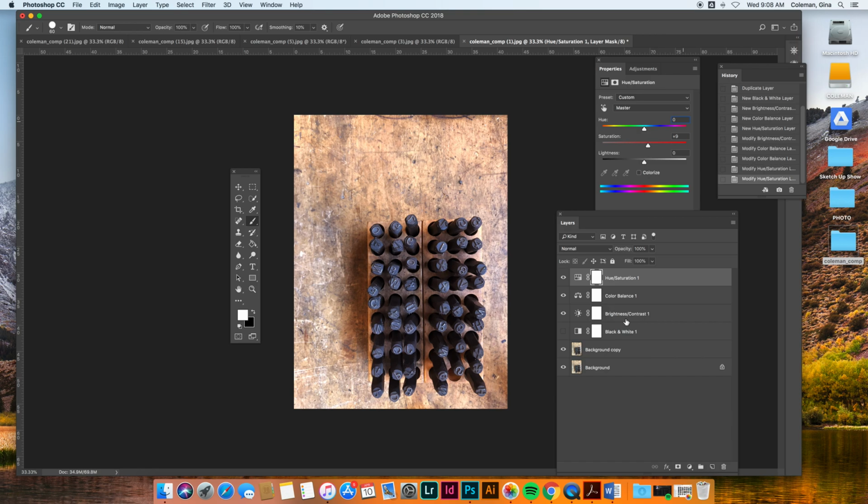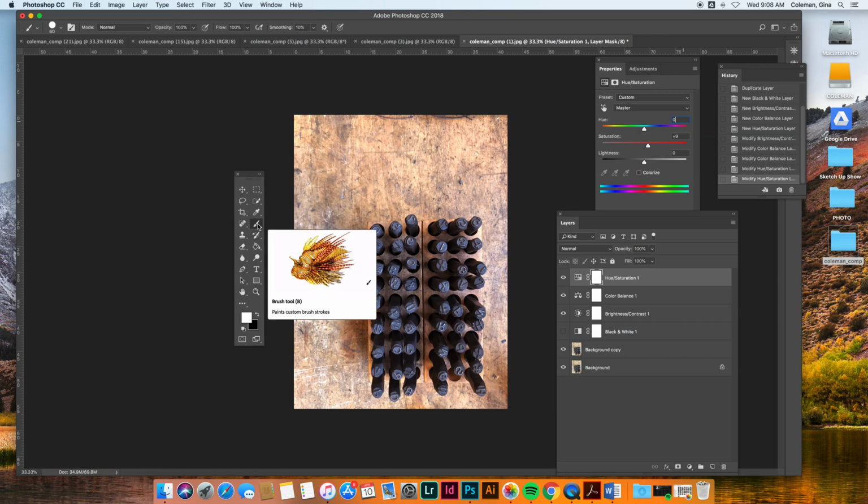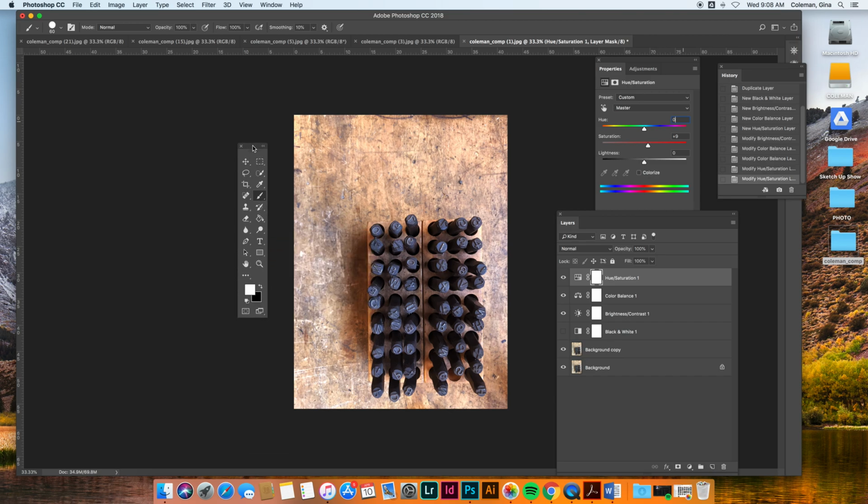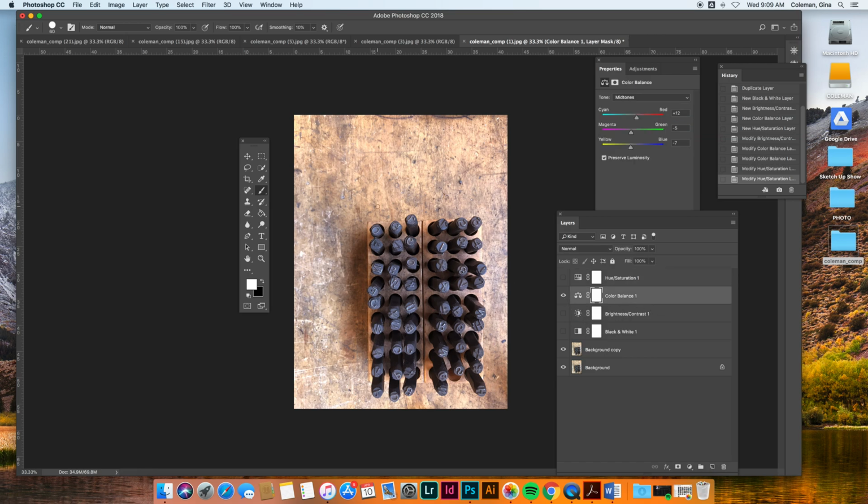So if I wanted to just adjust the background and not adjust the heads of these letters here, I could do what's called a selective adjustment by selecting the paintbrush in my toolbar right here. So it's the brush tool, and I can basically mask over some of these areas to take away the adjustment. Let's say I am in my color balance layer right here, and only my color balance layer is selected, so I can only see color balance.